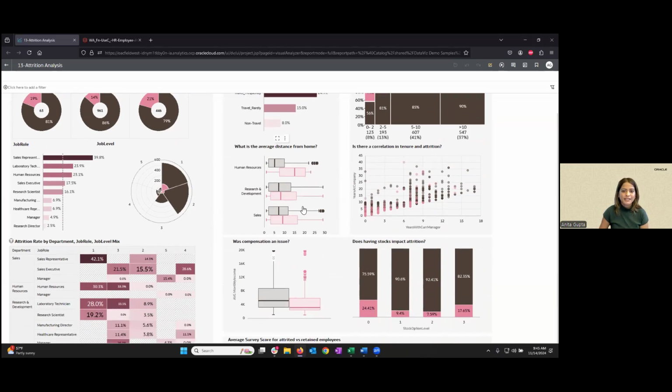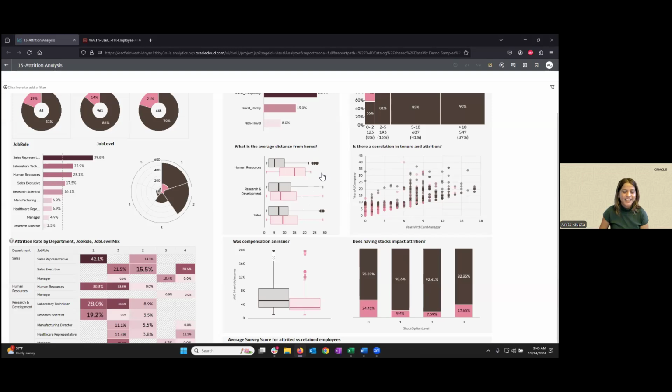Now let us look at this box plot. This box plot helps us understand the relation between commute and attrition. Is commute impacting attrition? And it is very interesting to note that in the HR department, the median distances of the employees that left were way higher as compared to the median value of the distances being traveled by the current employees. So it looks like employees in the HR department are not happy with the longer commutes.